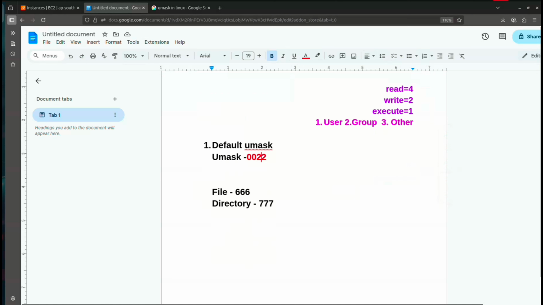Whenever we create a file or directory, Linux applies the default permissions. The default for a file is 666. As you can see, 4 plus 2 is 6, so read and write for all. For a directory, the default permission is 777, which means read, write and execute, which is 4 plus 2 plus 1, is 7 for all. But that would be too open and insecure. So the umask subtracts permissions from those defaults to determine the final permissions.